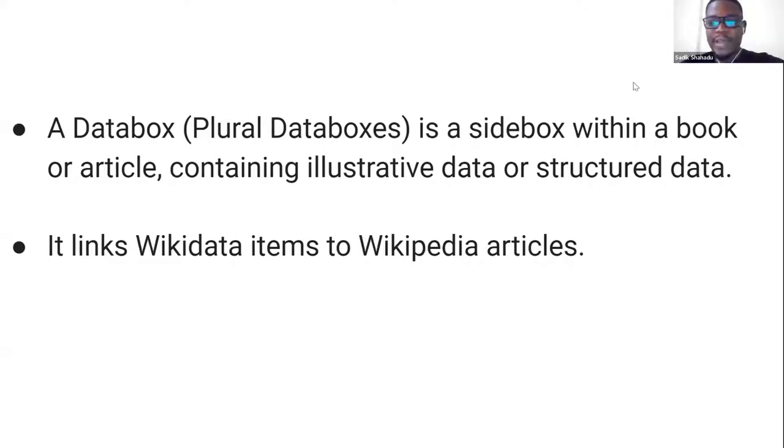From my own understanding, Databox, or databoxes as we call them, is a sidebox within an article. It contains illustrative or structured data, as we know on the traditional infoboxes. So Databox basically looks like an infobox on Wikipedia articles. As we dive deeper, we'll take you through the difference between an infobox and Databox and how important it is to use Databox instead of infoboxes. Another important thing about Databox is that it links Wikipedia articles to Wikidata items. So that is super cool.